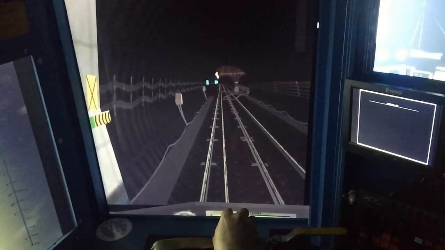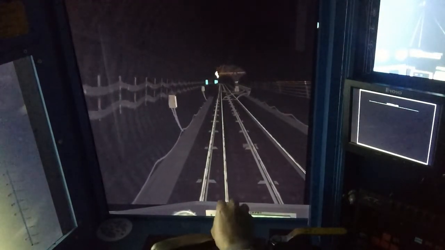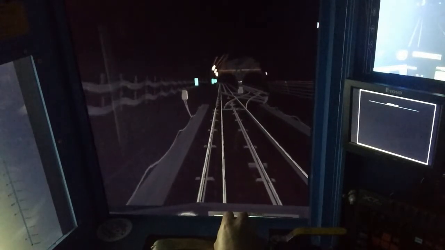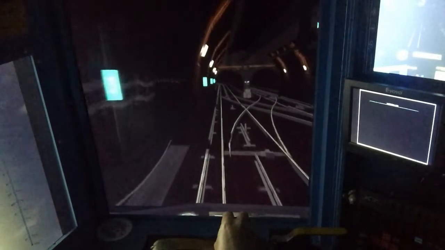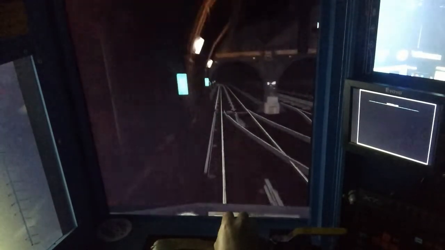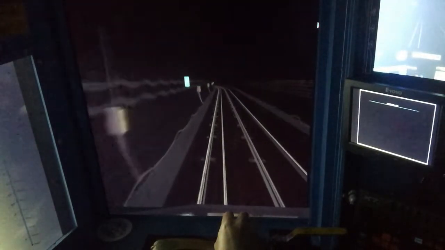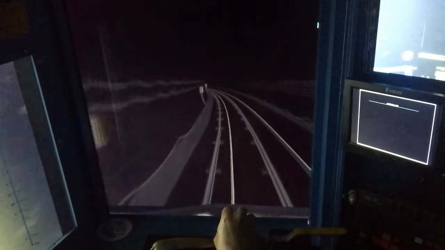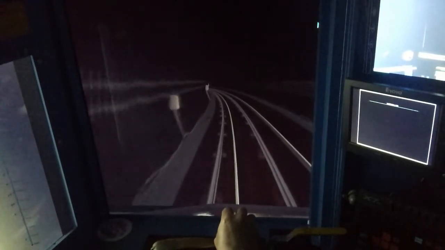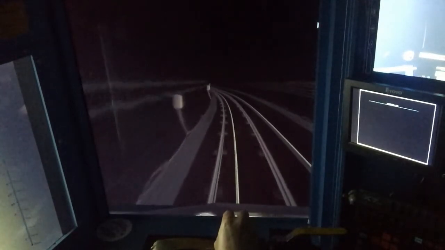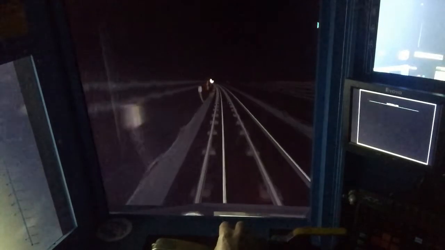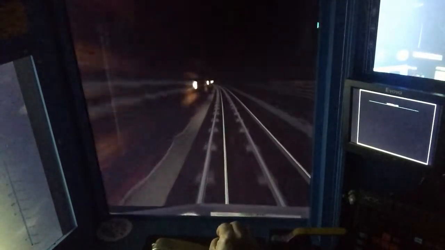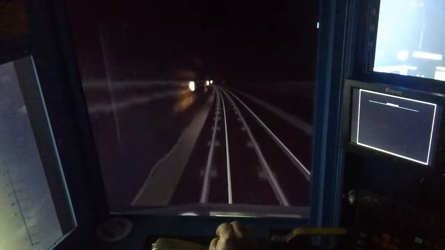And we're away. Now our speed of the train is here at 46 miles per hour. And as you can see, it echoes through the tunnels, which is an added bonus.